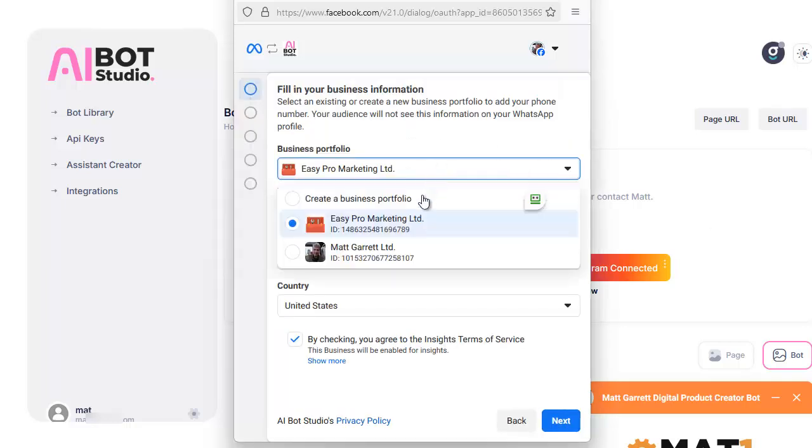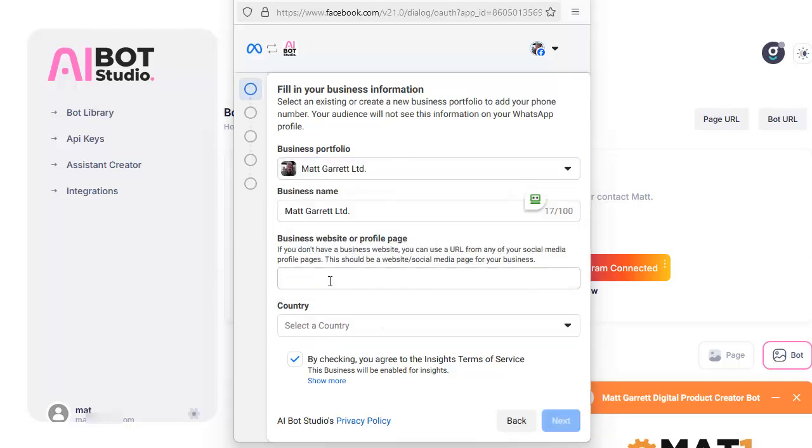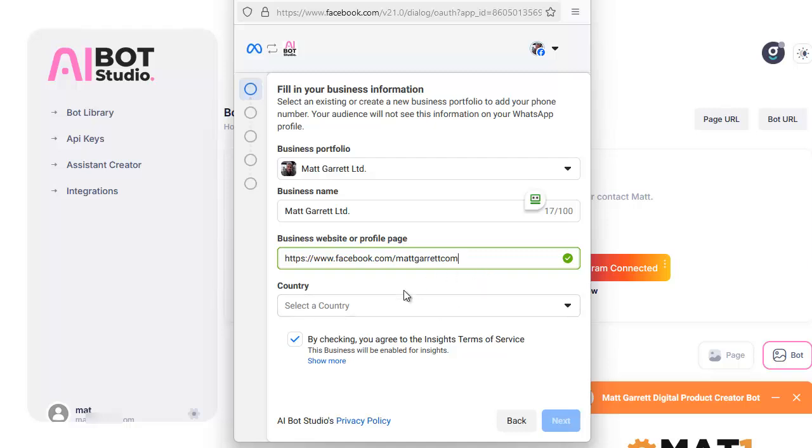If I have more than one, I do. So I'm going to go with Matt Garrett Limited. And I can put in either my business website or my profile page, which in this case is mattgarrett.com. And it obviously checks to verify that. Then I choose the country and click on Next.